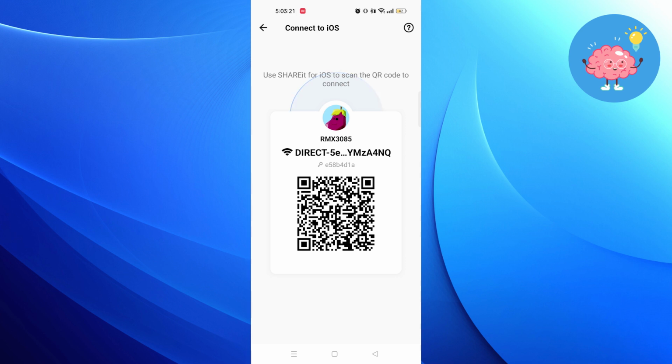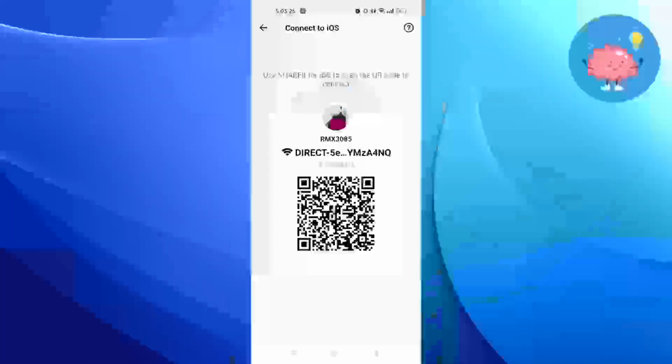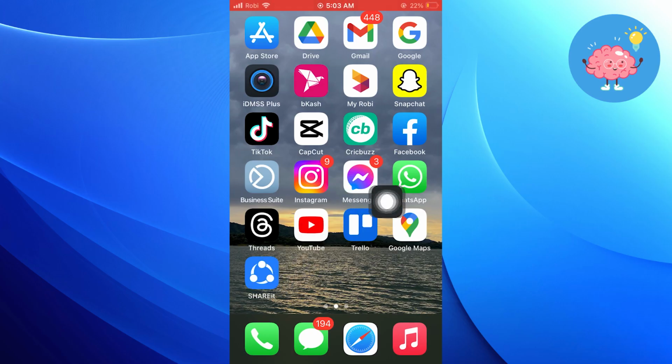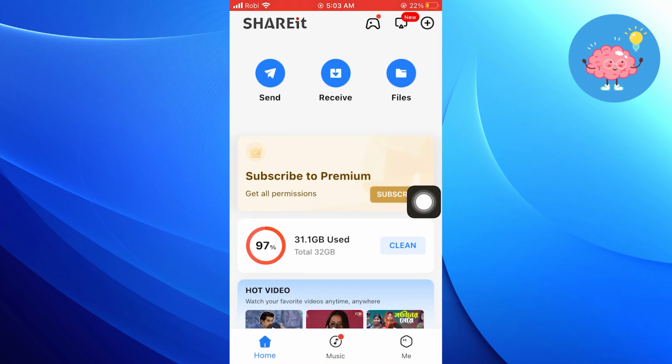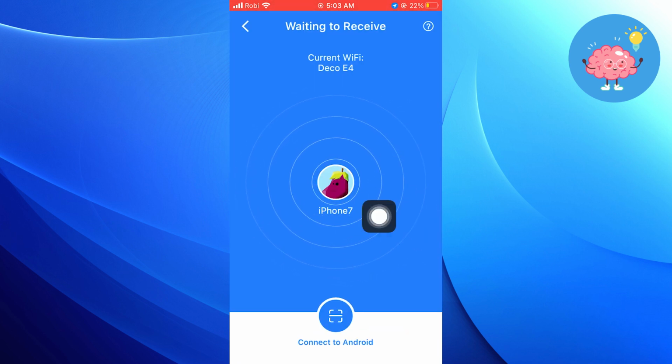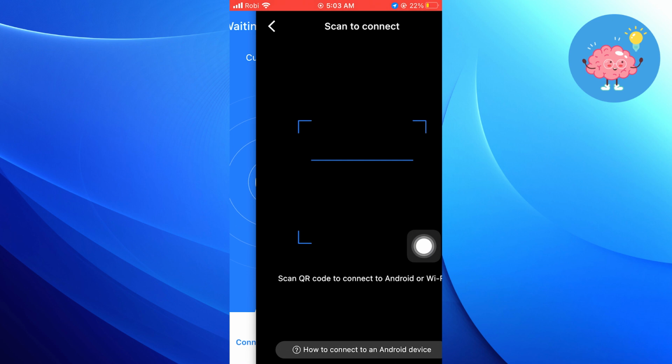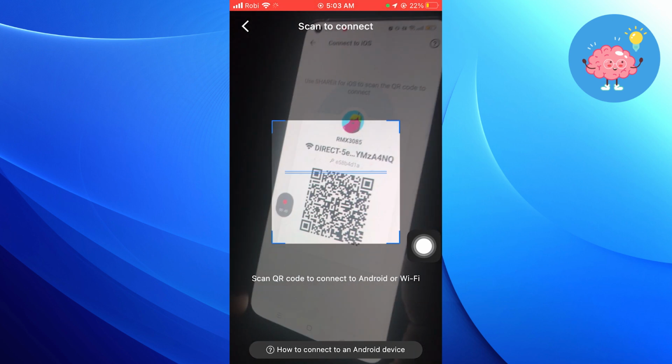Now let's talk about how you receive it from your iPhone. Here, you need to open the Share It app from your iPhone. After that, tap on Receive. Then tap on the Scan icon.